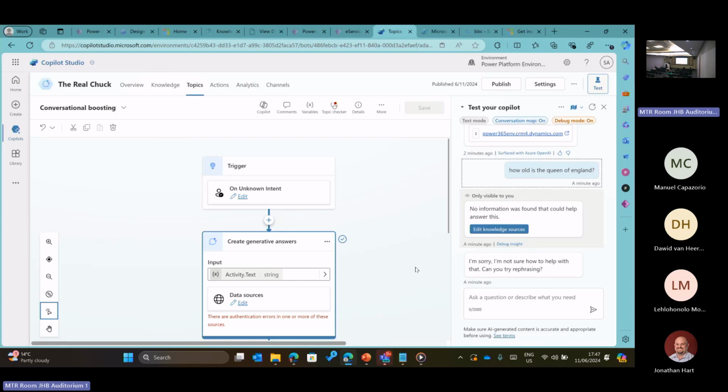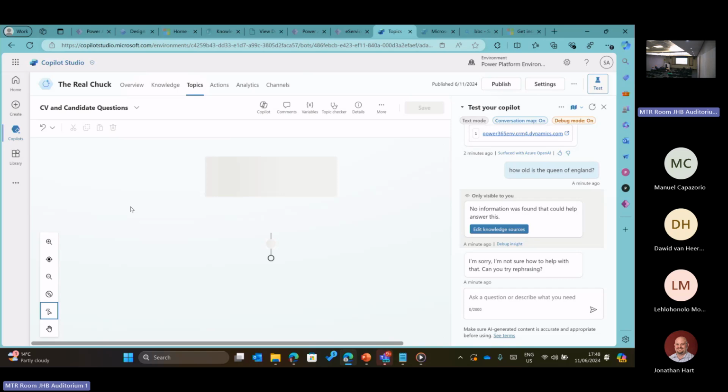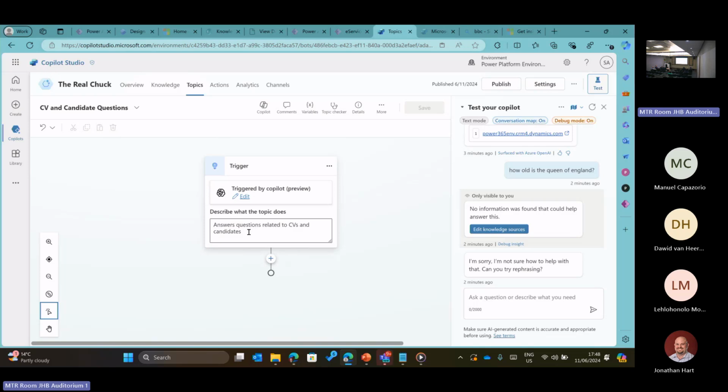So that's pretty cool. Another one that I thought is cool, which kind of snuck in, which no one really spoke about. I'm just going to go to a topic here. I've got a topic called CV and candidate questions. So I've got the scenario where I want to be able to ask questions of candidate CVs. So there's a CV, and I just want to ask questions of the CV. And I've built a specific topic for this, and this topic will fire if it sees anything related to this over here. So this thing answers questions related to CVs and candidates.